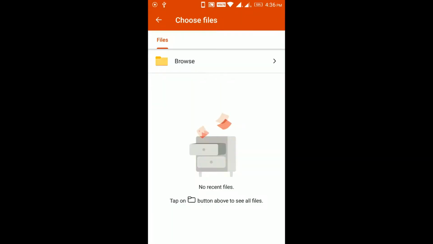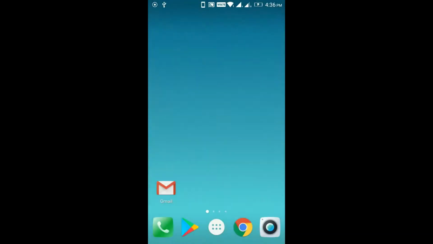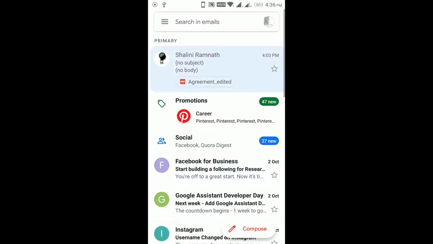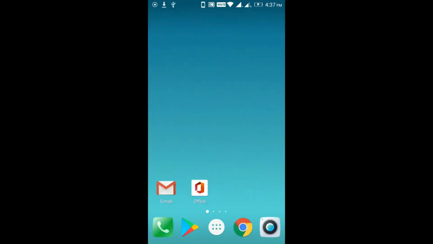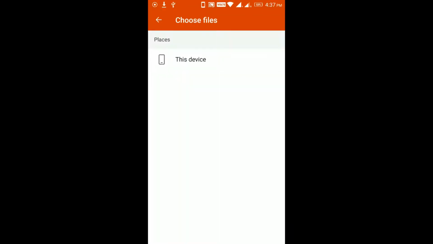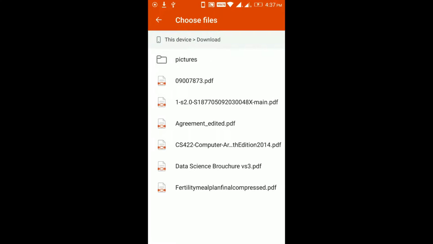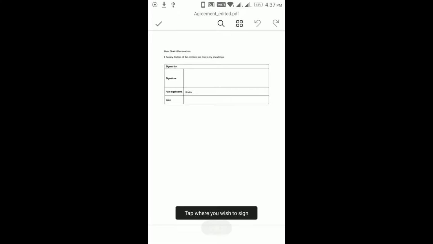It will ask for your file to browse. So before that we have to browse the file from our Gmail. So in Gmail I have this file which we edited by adding our name. So just download it. Now come back to this Office software and then browse the file from your device. It will be in the download section. See here, agreement edited. Choose the agreement edited and then tap the place where you have to put your digital signature. I am tapping here.